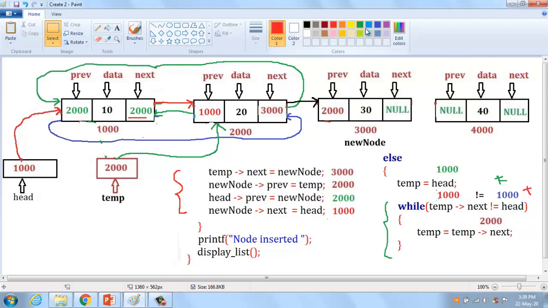Then we have to create a link from this node to that node. After that, we set the next of the previous node to the new node address and the new node's previous field to the previous node address. We successfully created the doubly linked list, and then we are going to create the circular format.